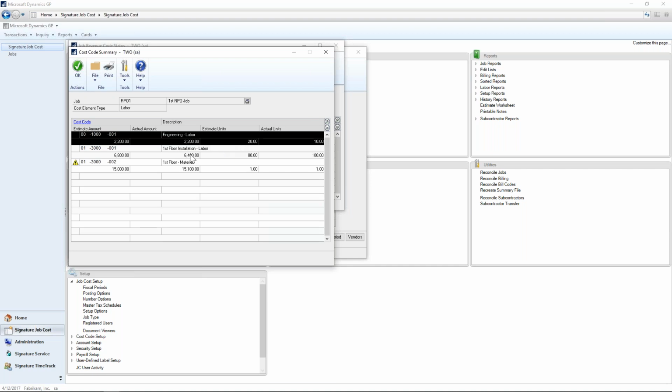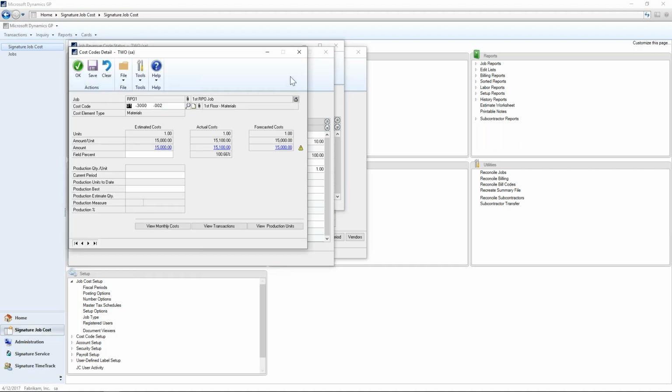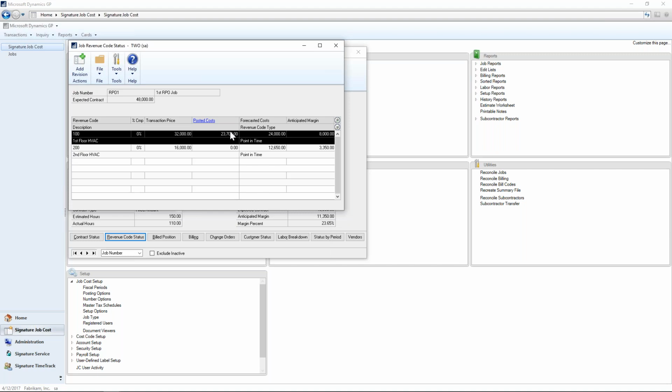Unlike job status, this one is going to include all cost elements. So it's got labor and materials in this example. And it's the same drill downs as if you were coming in from job status. It just helps you see the ones that are applied specifically for each revenue code.